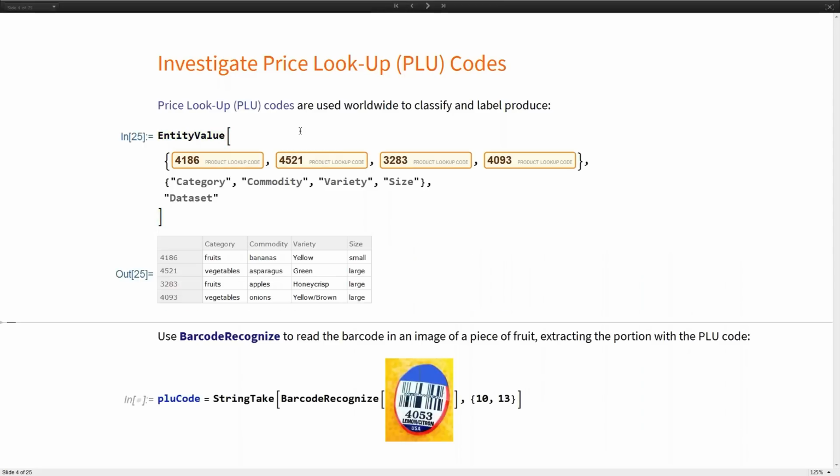So these are just simple 4-digit numbers, as you can see here, where there's a lot of information about them, including what category they belong to. Are they fruits, vegetables, and so on, as well as what commodity, which is sort of like a food type in a sense, so bananas, asparagus, apples. And then there's also information on specific varieties that correspond to each PLU code. Additionally, there's other information, including sizes, whether it's large or small, and that sort of information as well.